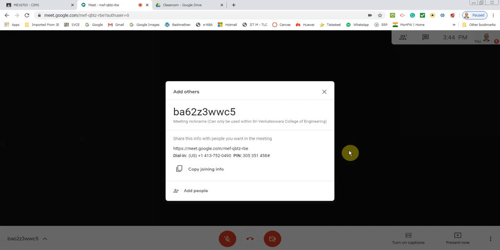right? Now here you can see it says the meeting nickname can only be used within Sri Venkateswara College of Engineering. This means that the whole setup, this classroom setup, will work only with svc.ac.in institutional domain email IDs. No one with a personal email ID can join this classroom, right?